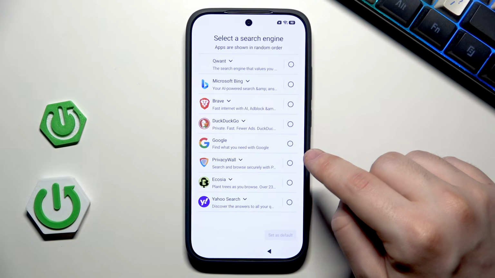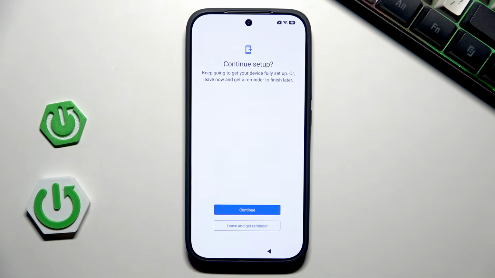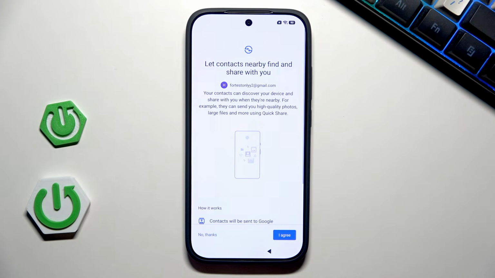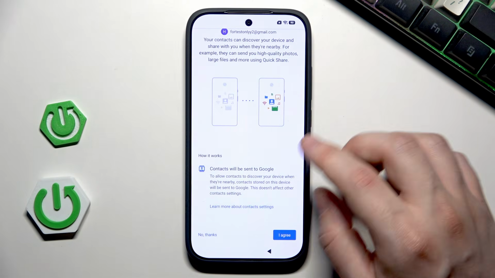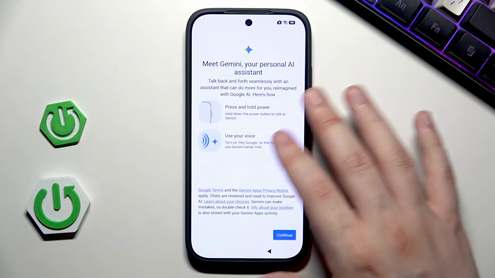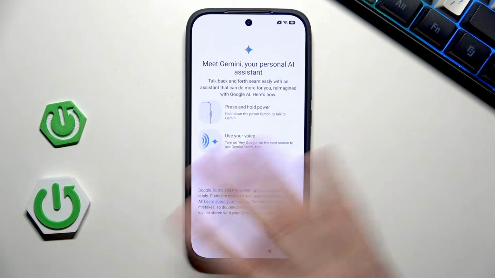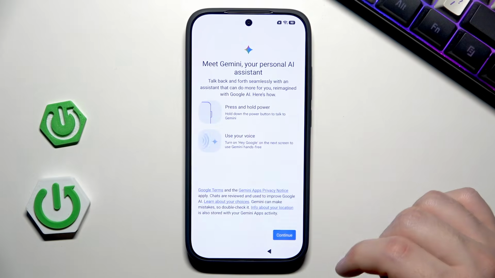I'll pick Google Chrome, and now the search engine, always pick Google. Okay, let's continue the setup. Now the feature that will let contacts nearby find and share with us, I'm about to agree. It's basically the same as in the previous method, when I was transferring the data from the previous device. Okay, now click on continue.